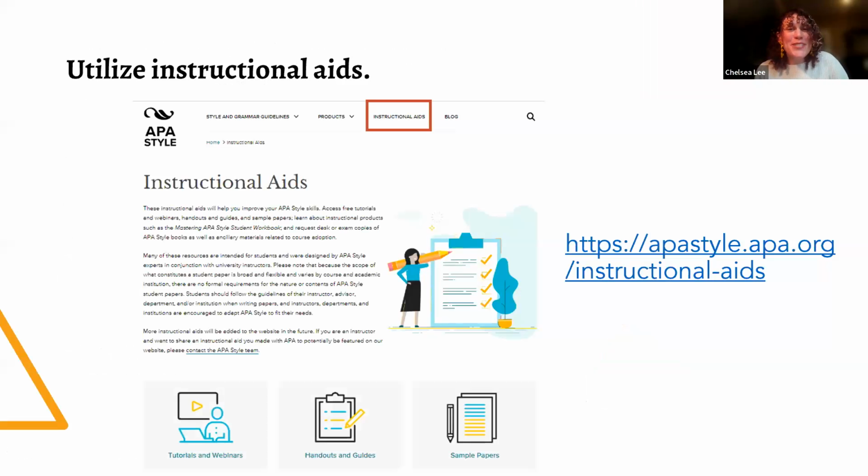We also recommend using our instructional aids available on the APA Style website. The instructional aids include tutorials and webinars like this one, our handouts and guides, which are free for you to use in your class, and sample papers. There are annotated sample papers that explain what all of the different parts are, and there are sample papers for different kinds of research, like one for qualitative research and one for quantitative research. So there are lots of options there.